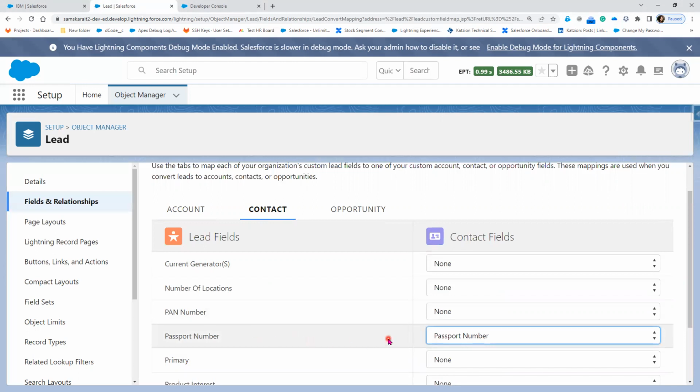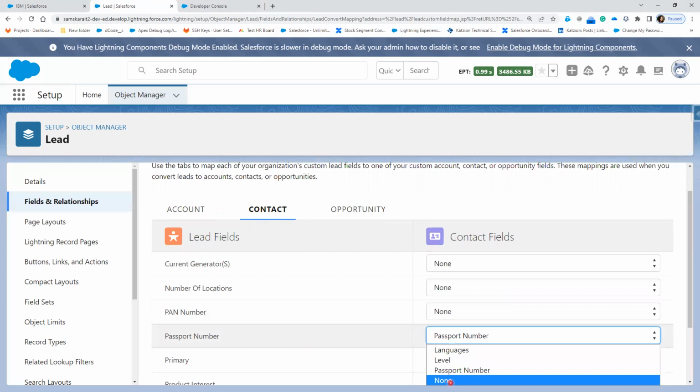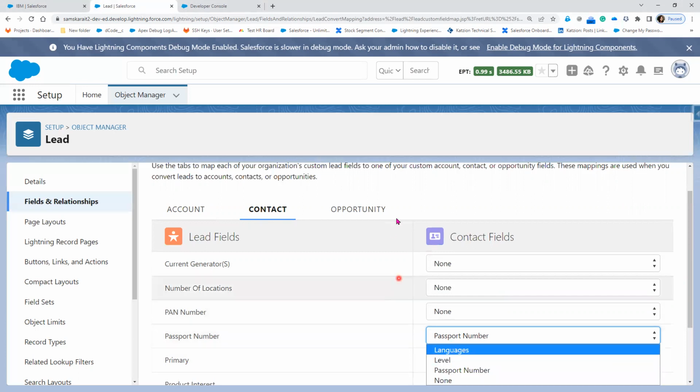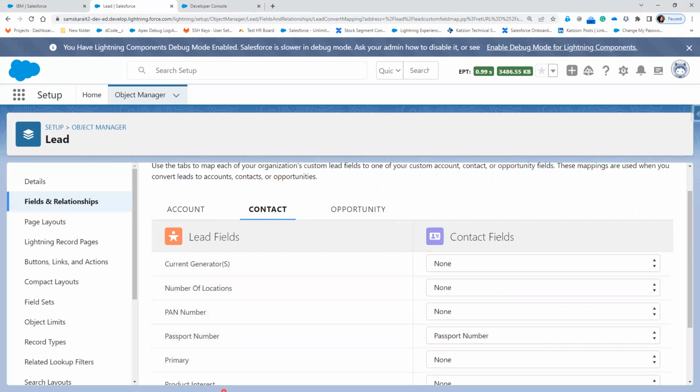Now this option is available only for custom fields. You cannot map the standard fields. You cannot change them. Whatever you are seeing here is only for custom fields. Standard fields are already mapped internally by Salesforce.